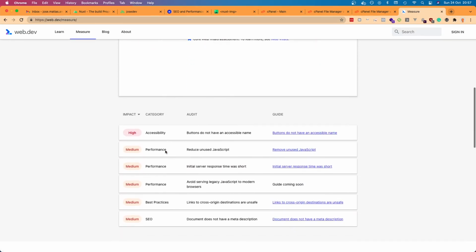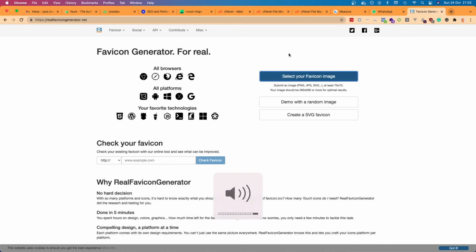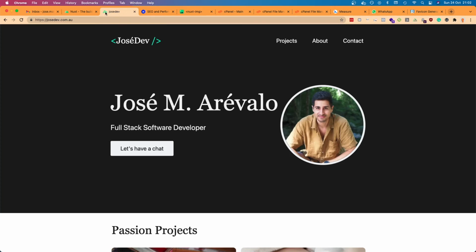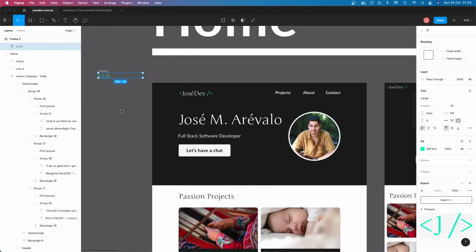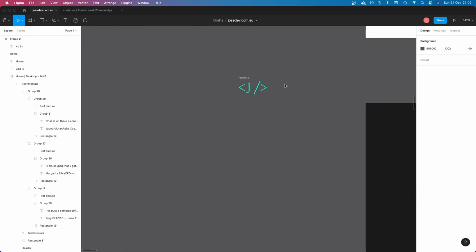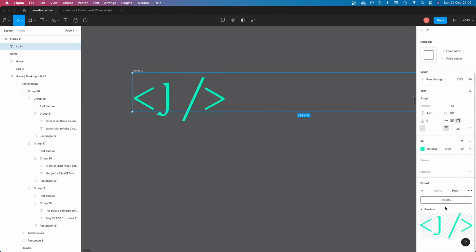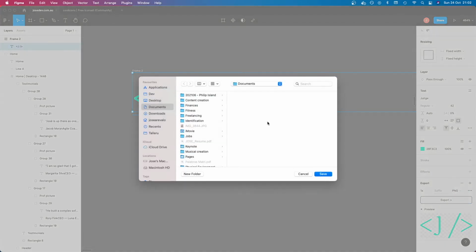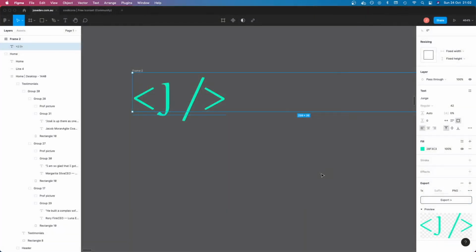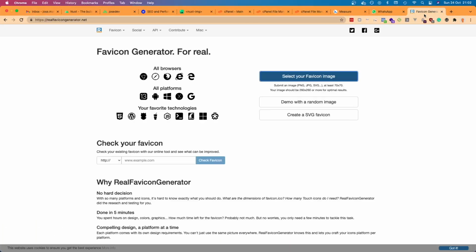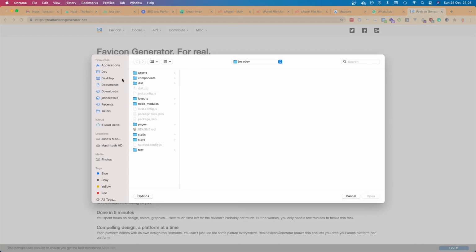Way better. Okay, so there's one thing that is actually bothering me a lot, which is this bit. I'm still using the Favicon from Nuxt. It's the default one, and I want to change that. So what I did is basically on Figma, I just created that text out of my pseudo logo or something. And then if you go to design, scroll down to export, it gives you the ability to export it as you want. So I'm just gonna say, yeah, just PNG, just to try it out. And then I'm just gonna save it there. And then if I go to this website, select your Favicon image, and then desktop, there it is.